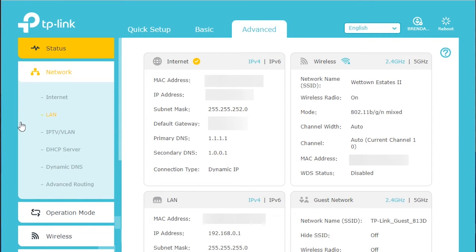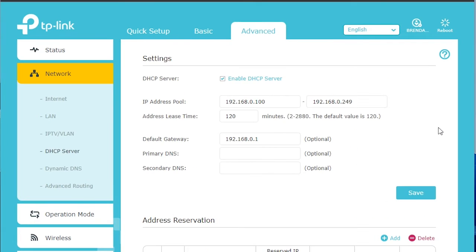Okay. Once you open up this Network tab, you can see there are additional selections down here. There's one for DHCP server. So let's go ahead and select that now. Now we're in the DHCP server settings. As you can see, there are a few things to look at here. And the thing of most importance is right here where it says, DHCP server, enable DHCP server. That tells us right here that DHCP is enabled on our router.